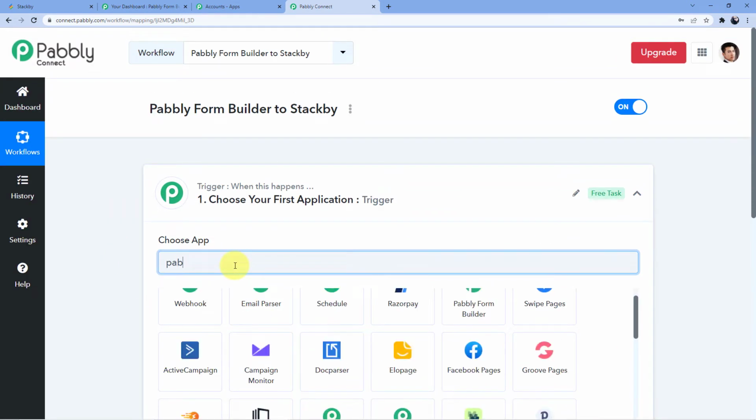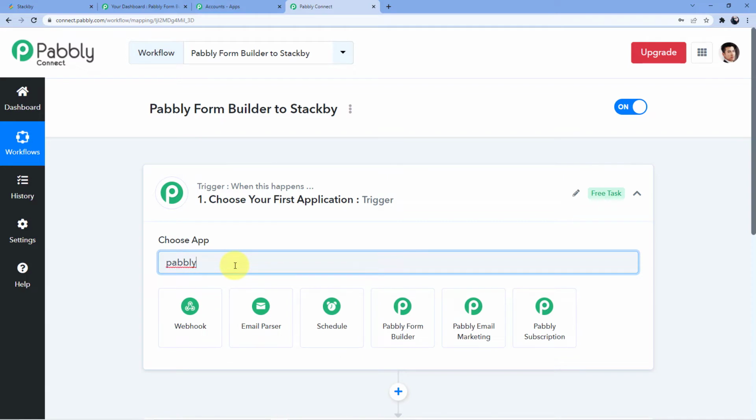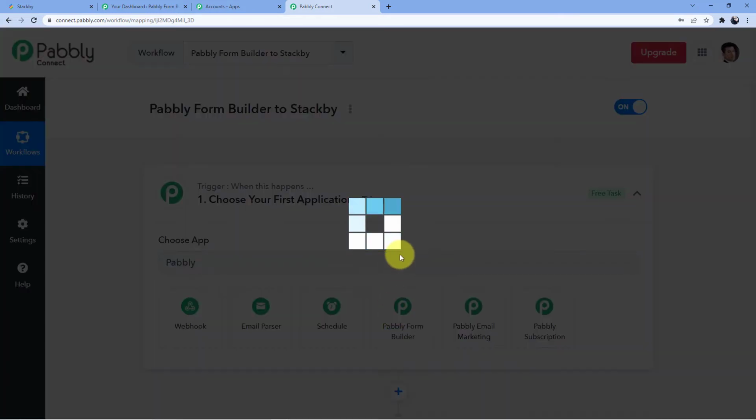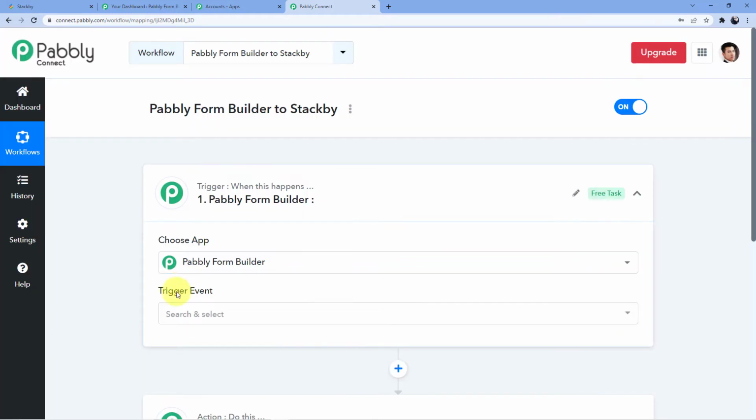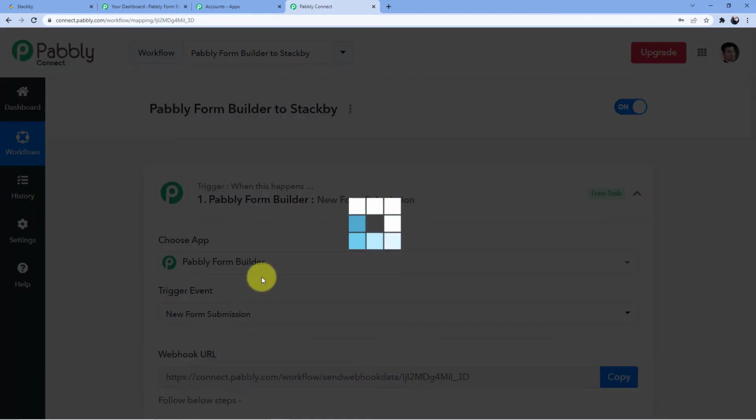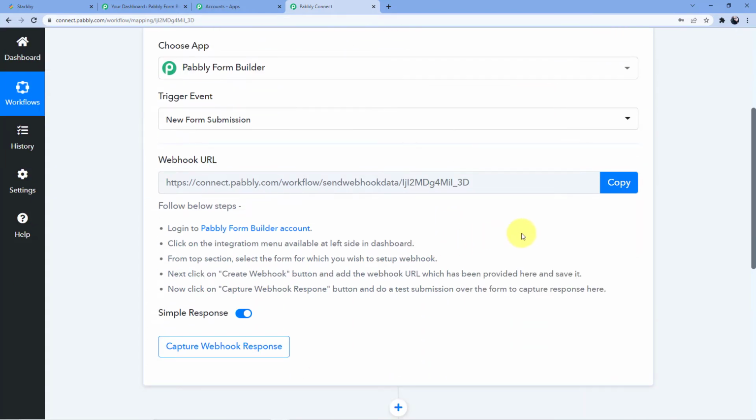First, we are doing a form submission. So we are going to select Pabbly Form Builder because we are doing a form submission from Pabbly Form Builder, and we will click on new form submission. Now here you can see you have the webhook URL. Now you can use this webhook URL to connect the Pabbly Form Builder to your Pabbly Connect account.